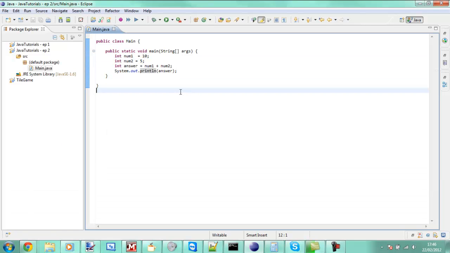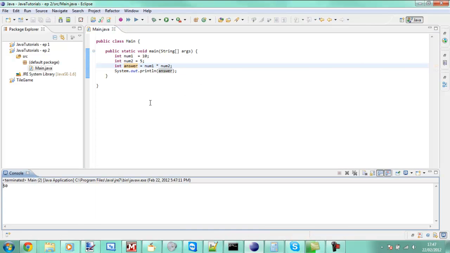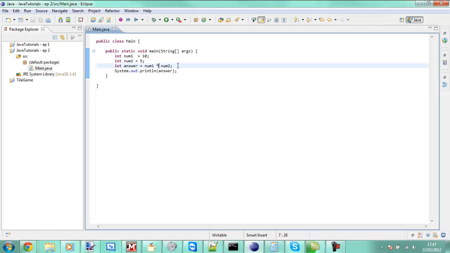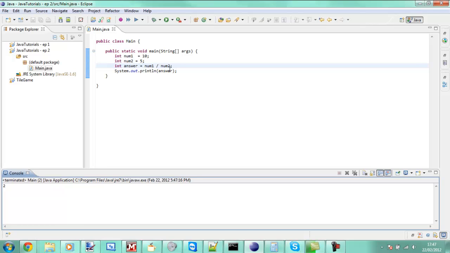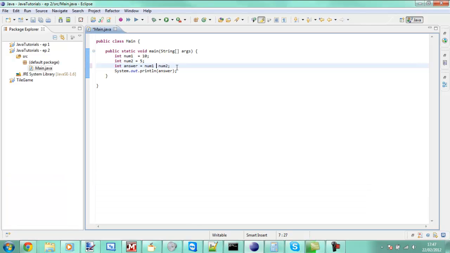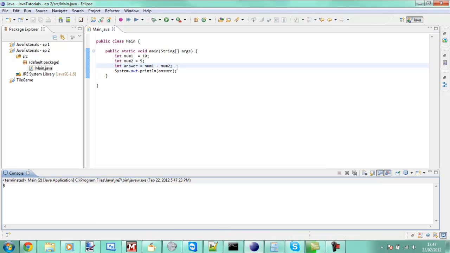So that's just basic maths in Java. There's a few things you could also do, such as you could make it so you could do times, which is that. So that should give me 50. Yep. You can divide, which could be 2, I think. Yep. And you can obviously minus, which should give you 5, I think. Yep. So yeah, Java can be used for a calculator.